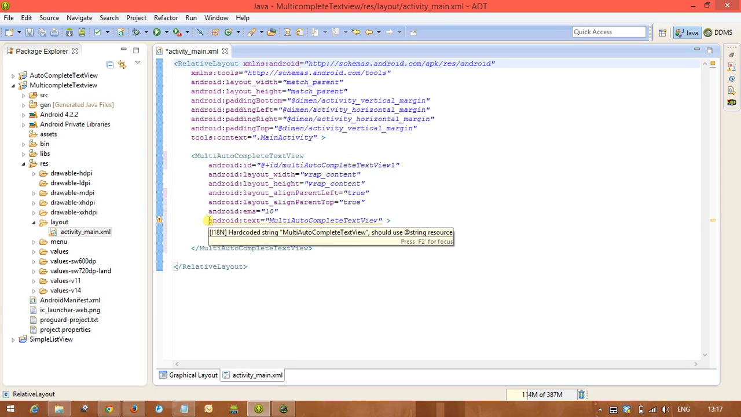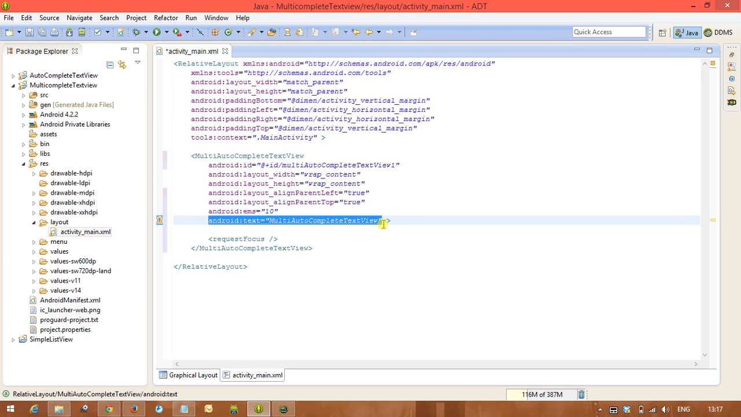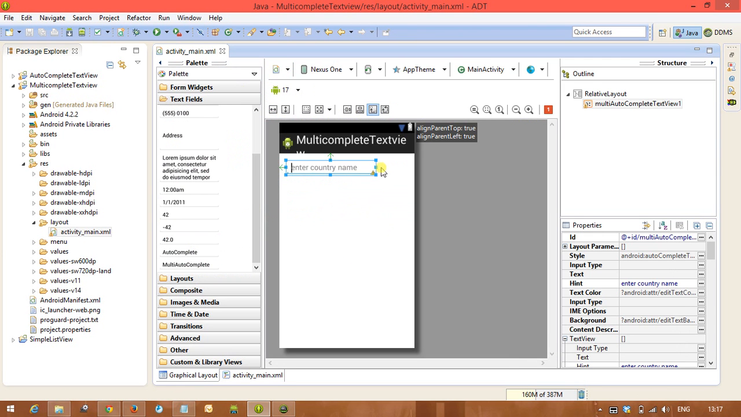So instead of text, we are taking the hint as enter country name, and after that the multi-complete text view came. Next we are going to the Java code.